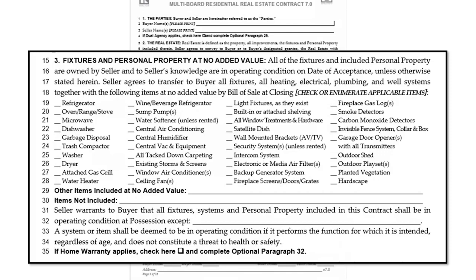Paragraph 3 is the fixtures and personal property paragraph. And it is where we specifically state to the seller what they need to be leaving in the property and what the buyer wants the seller to leave. Now, we also will use this paragraph to tell the buyer that the seller is taking some things. And I'm going to walk you through that and show you how that works.